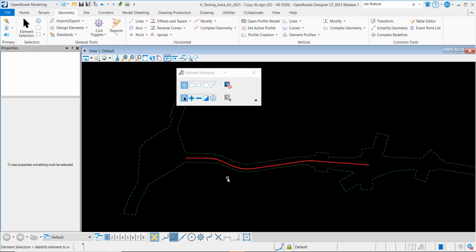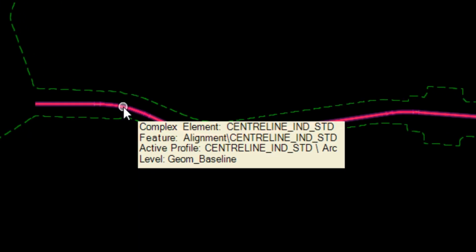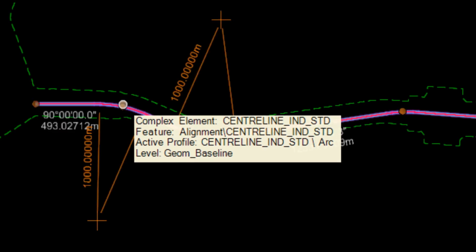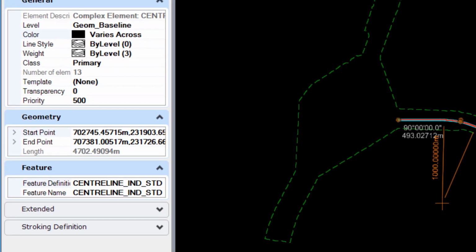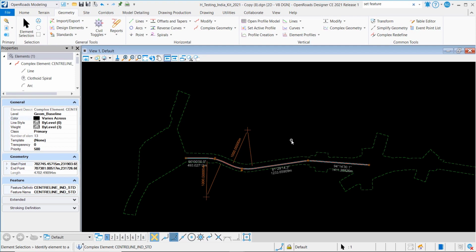So now as we can see, our centerline has been assigned a feature definition. Just hover your mouse over your centerline alignment and you can see the name, the feature alignment, or you can select that alignment and just have a look in the properties. So this confirms that my centerline has been assigned the available feature definition in our IndiaKit Workspace 2021.